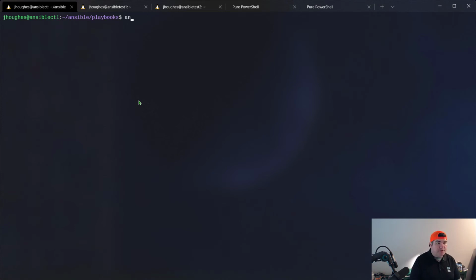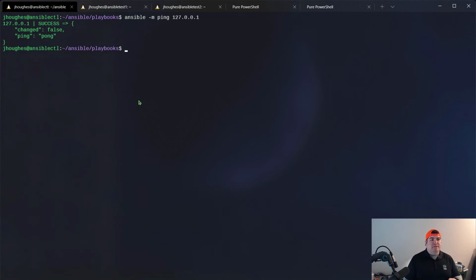To make sure that everything is functional, we're going to run a quick check. We're going to run the Ansible ping module against this box itself, just pinging the loopback address of 127.0.0.1. So we can see that we've got success. This is just telling us Ansible was actually able to load the module itself and was able to try and run a ping.